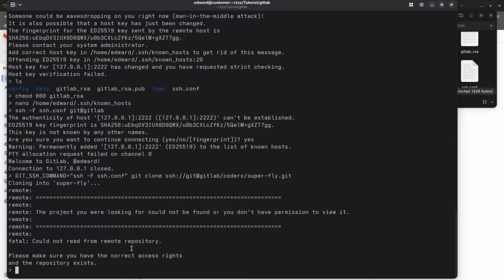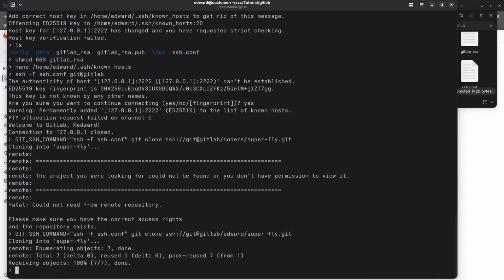It says the project you're looking for could not be found. You don't have permissions to view it. Is it because it's private? Oh, wrong one. It was Edward, not Clouders. It was Edward. There we go. You see, I cloned it.